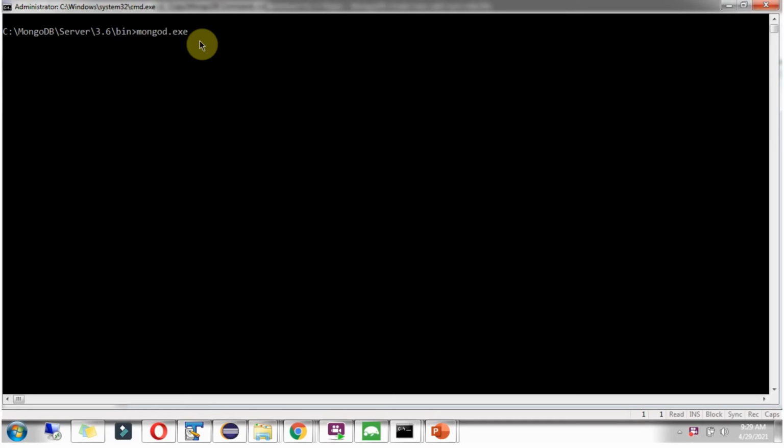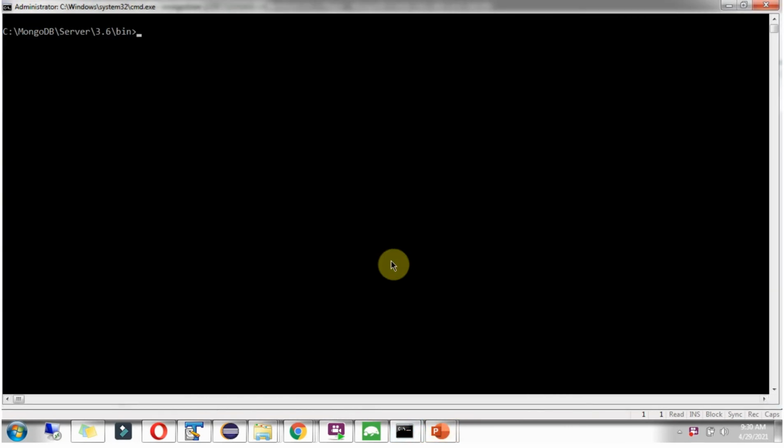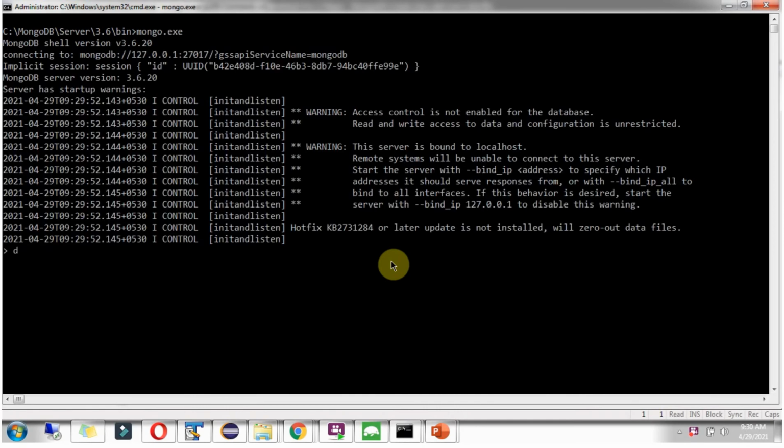Next, we will create the user. For that, start the MongoDB server without authentication, and the server is started. Next, open the Mongo client, and the current database is test. Switch to the admin database. Check whether any users are there using the getUsers command. Currently no users are there.